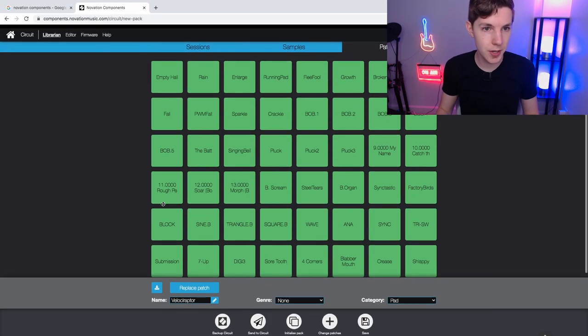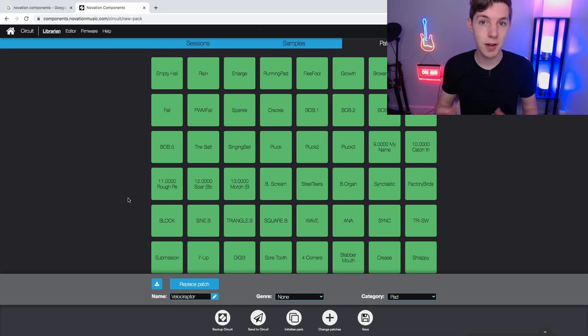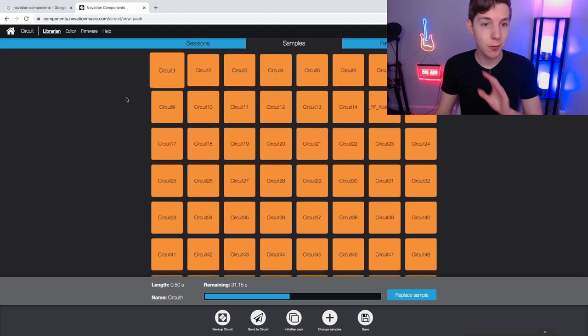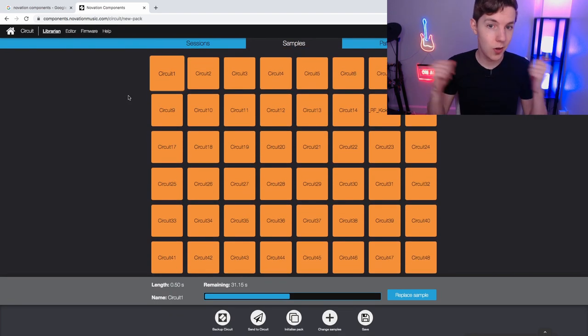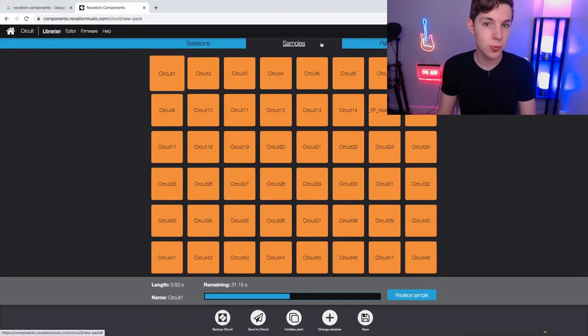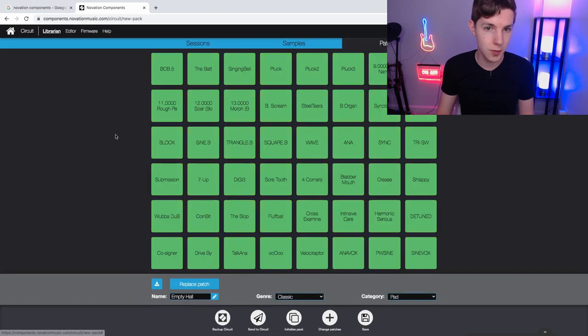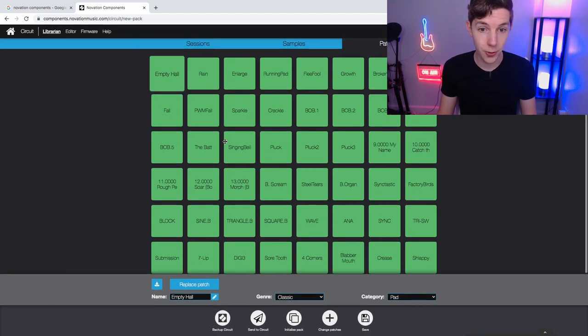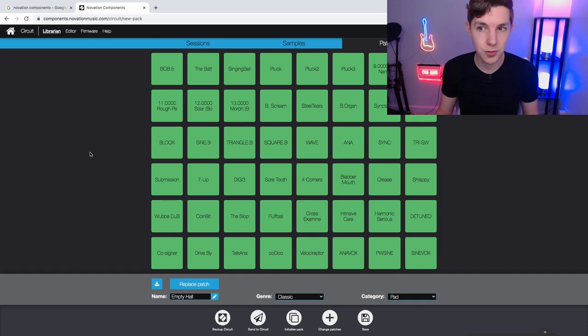So once I've loaded in all the sounds that I want, once again, I started with a full pack that I just loaded in all at once, then I loaded in a full batch's worth of samples, once again, all at once, and then I loaded in individual samples just to swap out a couple of these and individual patches to swap out roughly a third of these. I'm happy with what I'm about to load onto my Circuit.